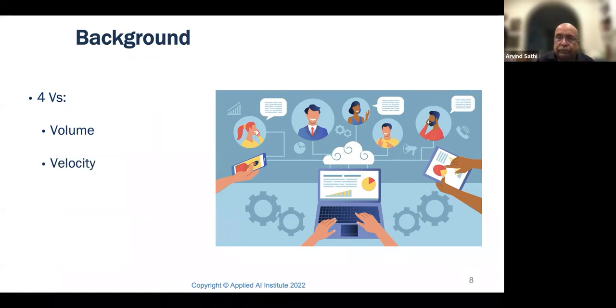Velocity is how frequently the data is changing, because these days we are providing real-time promotions and real-time advertisement delivery. How fast is this data changing? Can I deploy it on an edge device and deliver it in real time? So what is the velocity of change in the data?